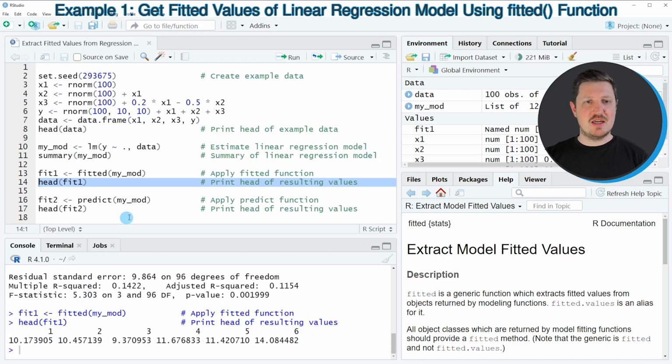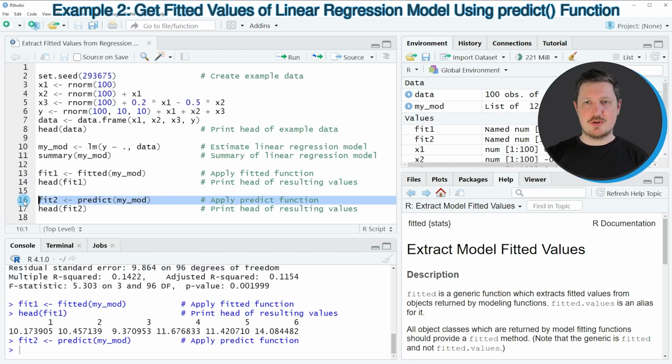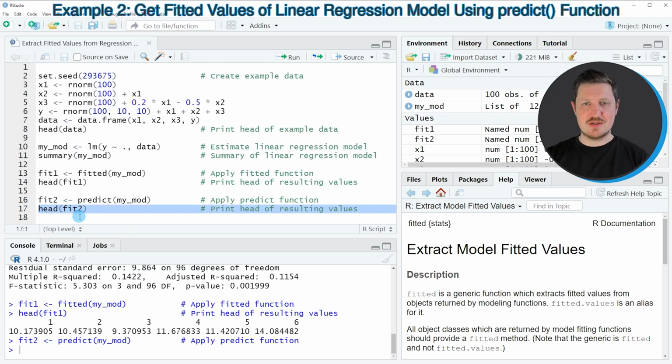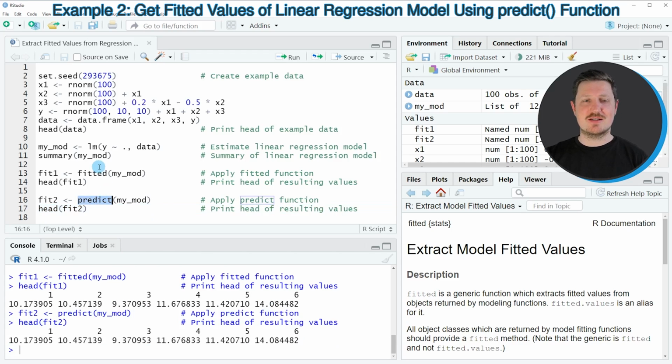So in this first example, I have explained how to use the fitted function to extract fitted values from a linear regression model. However, alternatively, it's also possible to use the predict function for this task, as you can see in line 16 of the code. So if you run line 16 of the code, you can see at the top right of RStudio that another data object is appearing, which is called fit2. And as in the previous example, we can run line 17 of the code to print the first 6 values in this data object. And then you can see that we have extracted exactly the same fitted values as in the previous example. However, this time we have used the predict function instead of the fitted function.